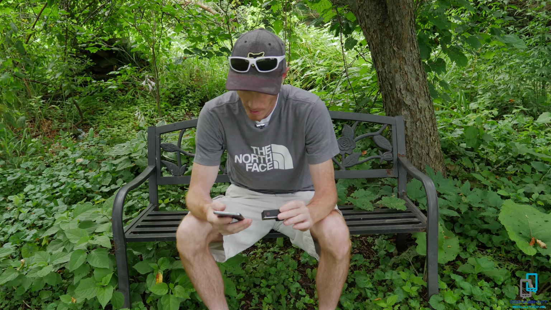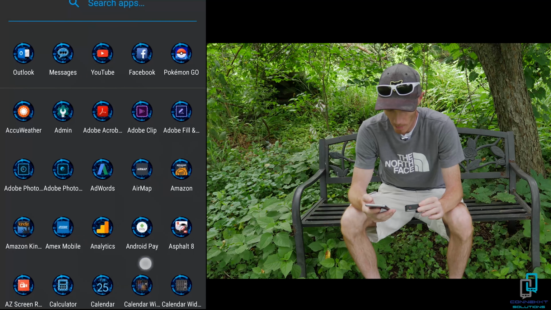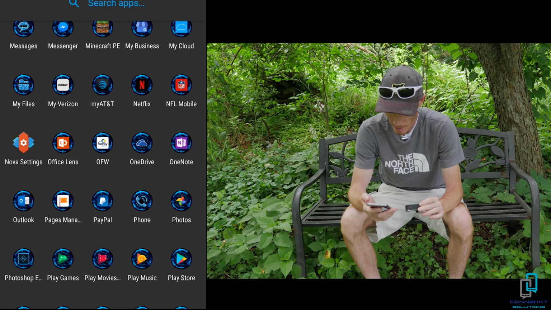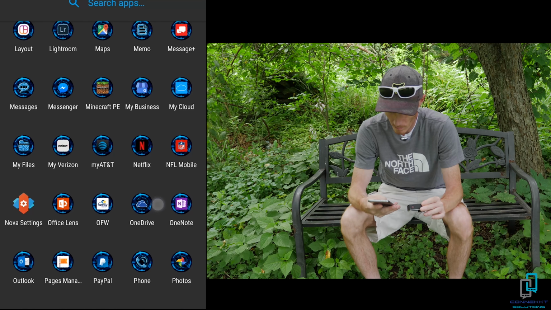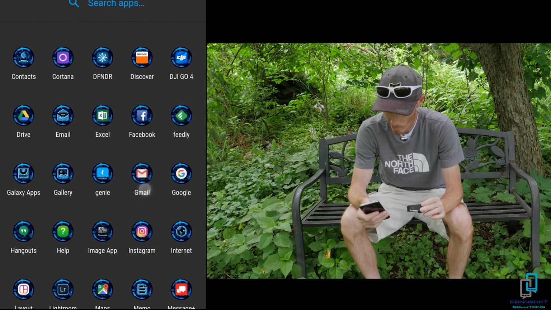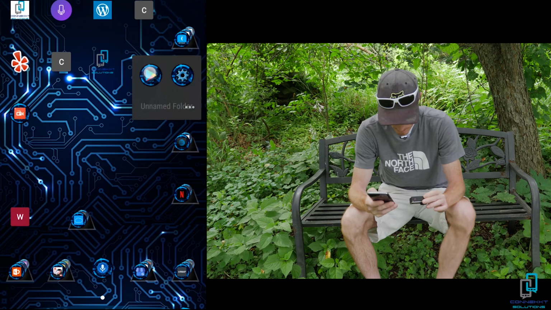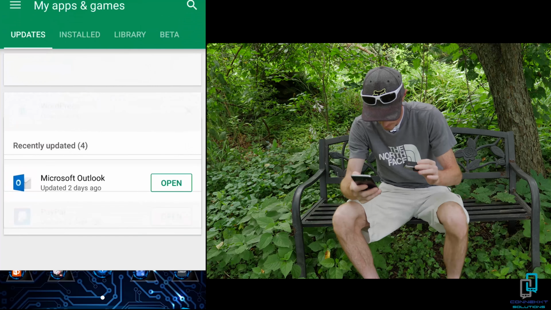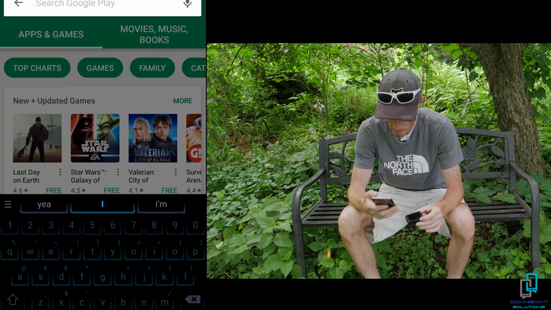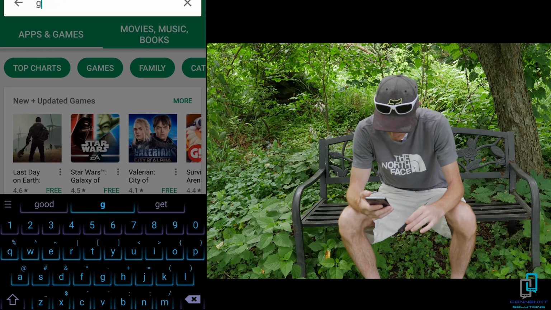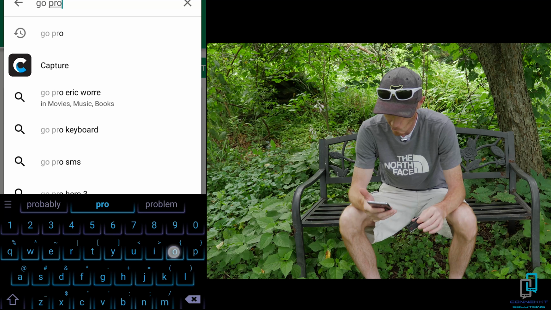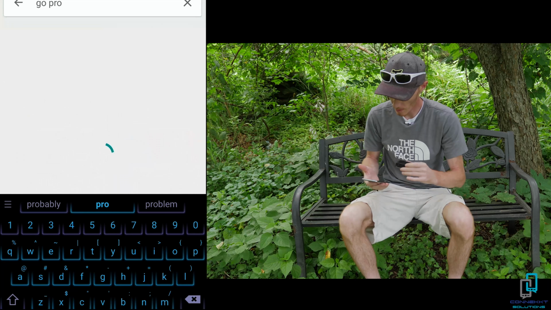Alright, so connect to the GoPro app. First, get the GoPro app. I don't have it. Well, that sucks. So you go to the Play Store, you get GoPro's app. So GoPro Capture app, you're going to open that. I did have it. And you're going to connect to your camera.